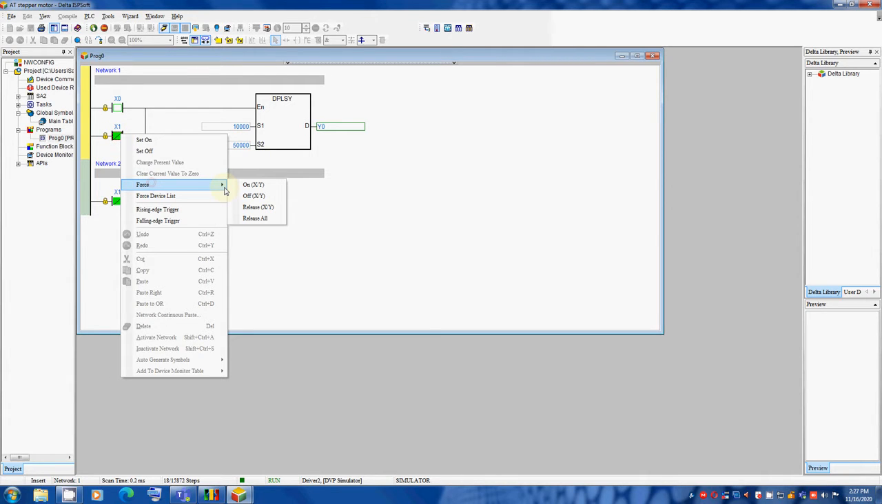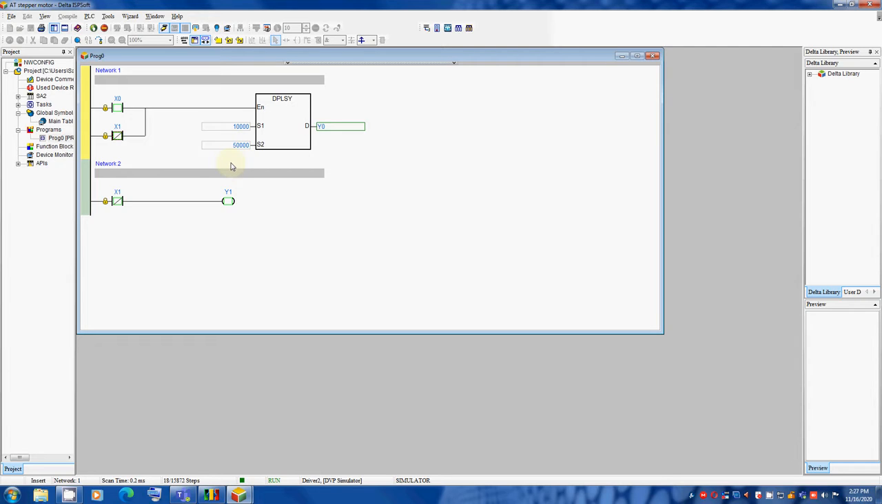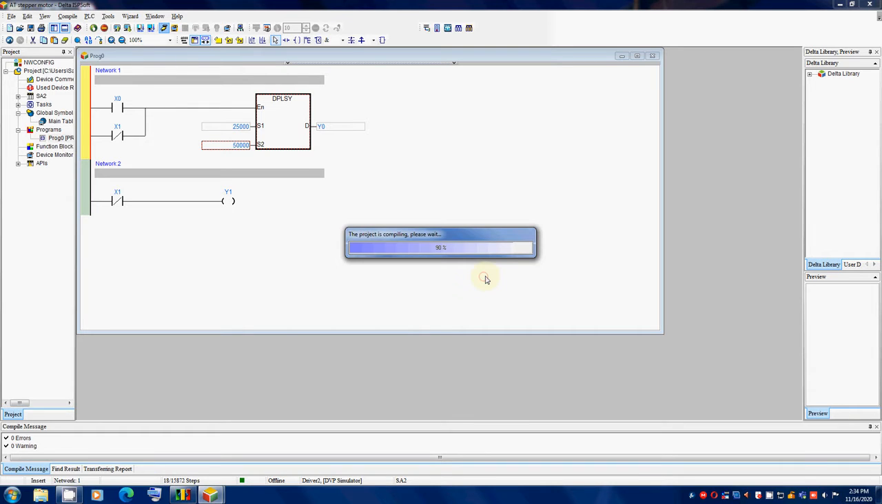These switches cannot be set, so we have to force it when you press motor start. Now I'll just go offline. I'll change this speed to 25,000. Enter. Online. Okay.